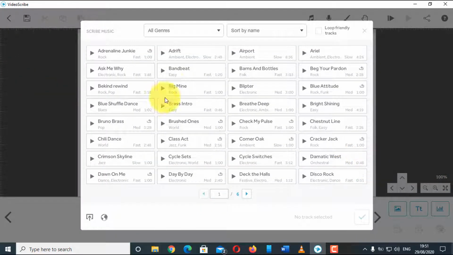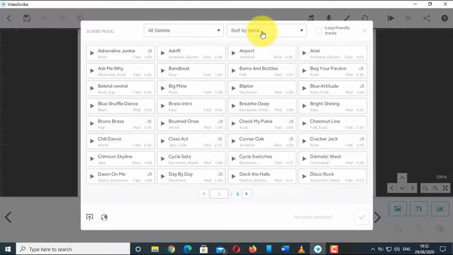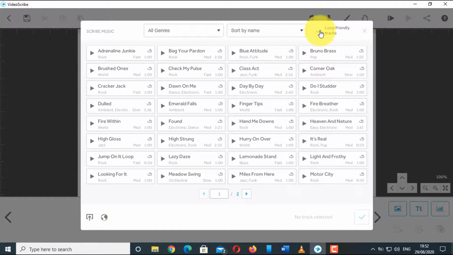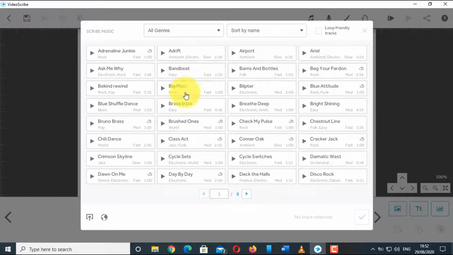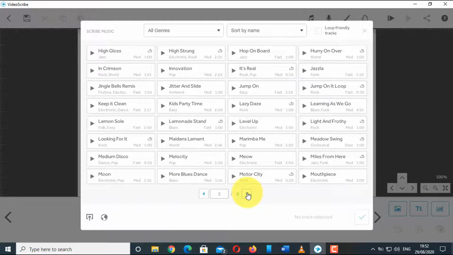You can see a lot of musics that are already inside the music library of Videoscribe. From here, we can see different categories of genres like ambient, blues, dance music, easy electronic music, folk. We can also sort by name, from duration, short to long, long to short, slow to fast, fast to slow. We can also filter the music according to loop-friendly tracks or all of the tracks. These are all the different musics that are available inside the Scribe Music Library.